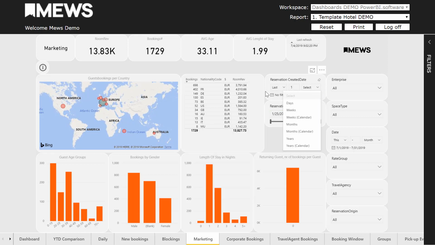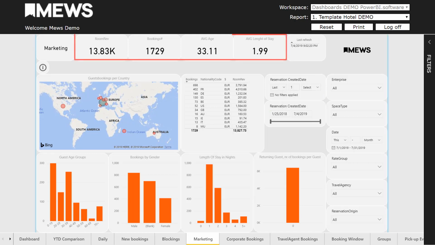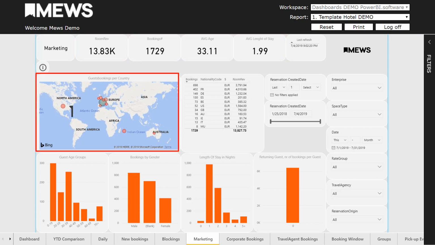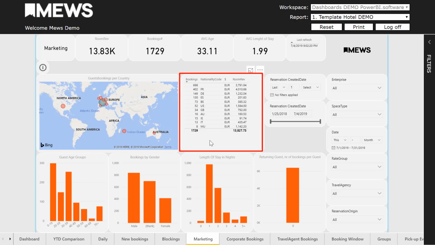Based on the property and filter selected, the KPIs at the top on the screen will update along with the other charts. The world map indicates the revenue generated from each country, and you can see the same information on the table. The nationality codes are based from the ISO 2 letters naming used in Mews Commander. You can click on the column header to sort the data.